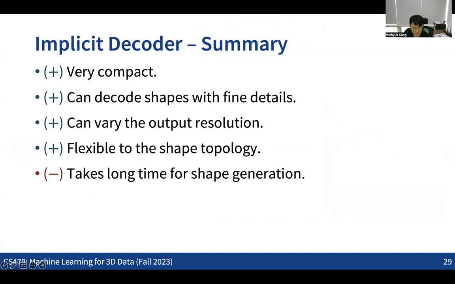In summary, the good thing about having the implicit decoder is that the network can be very compact while still encoding and decoding all the fine detailed information. We can also change the resolution of the output. This architecture is also very flexible in terms of arbitrary topology of the 3D shapes. But the downside is that it takes a very long time to generate the final outputs. We need to infer the values for each of the points. So that's the pros and the cons of the implicit decoder. Any questions?